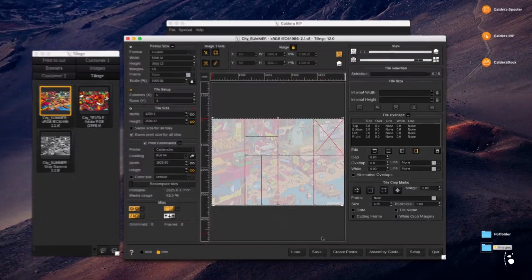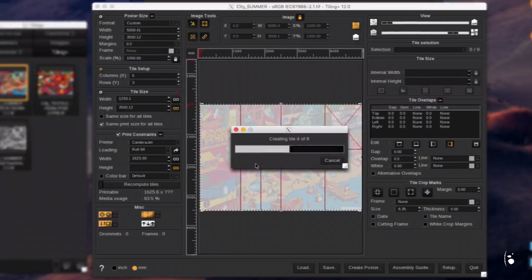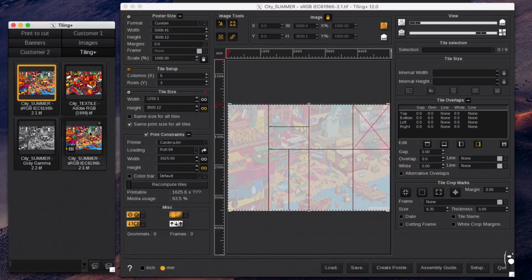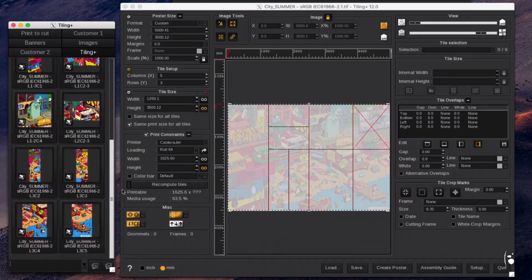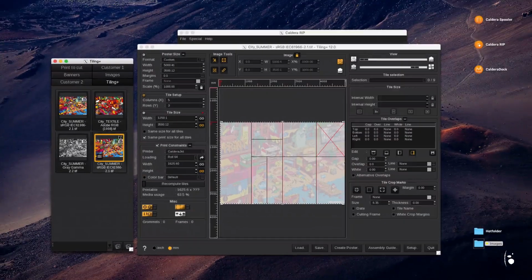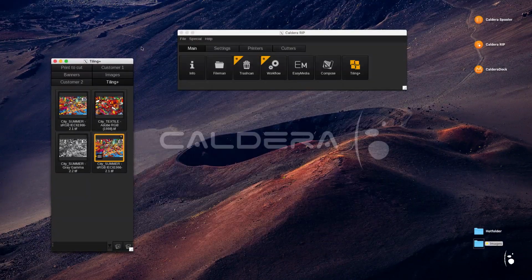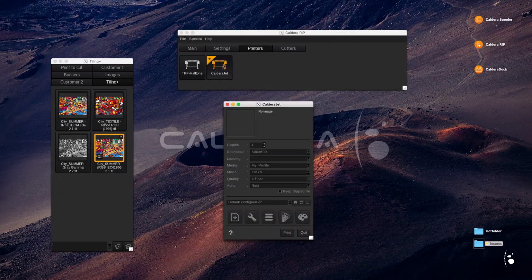Once the job is ready, click on Create to export the tiles in the image bar. You can display all the tiles in the image bar by clicking the plus icon. To print the tiles, drag and drop the file onto the printer, like a normal job.